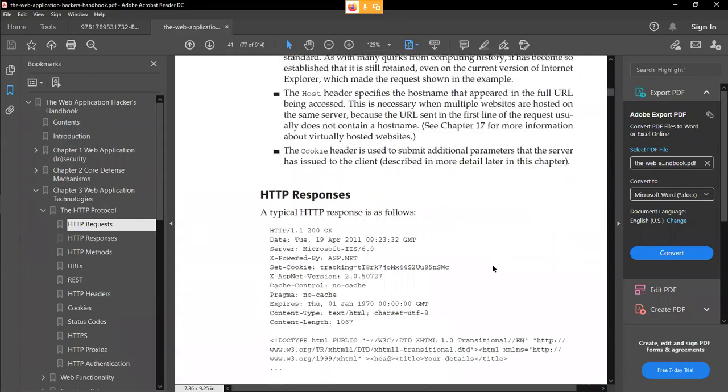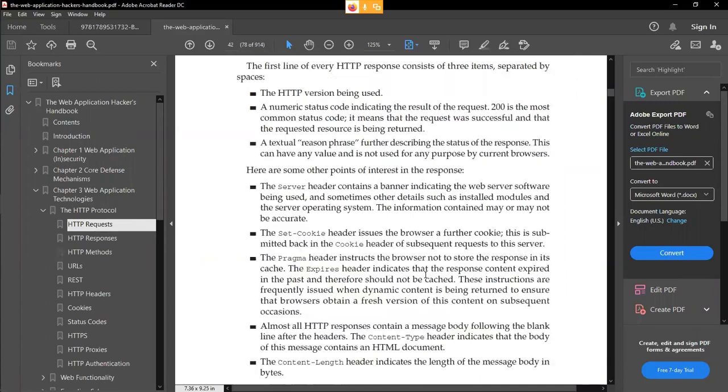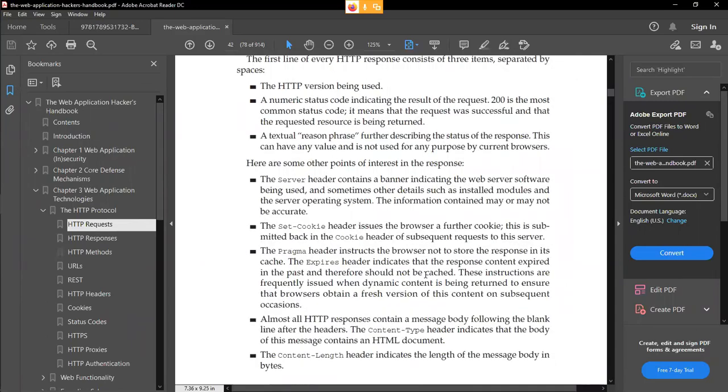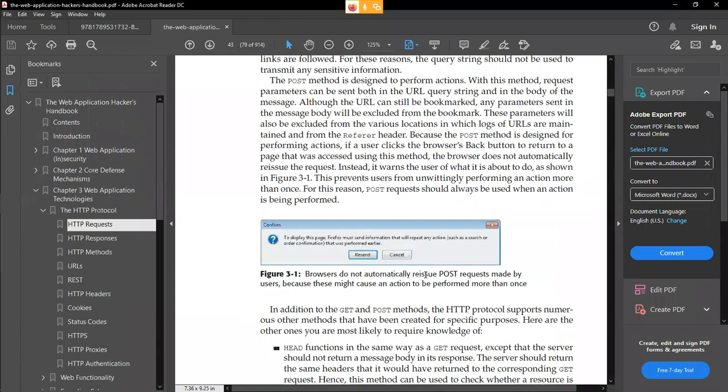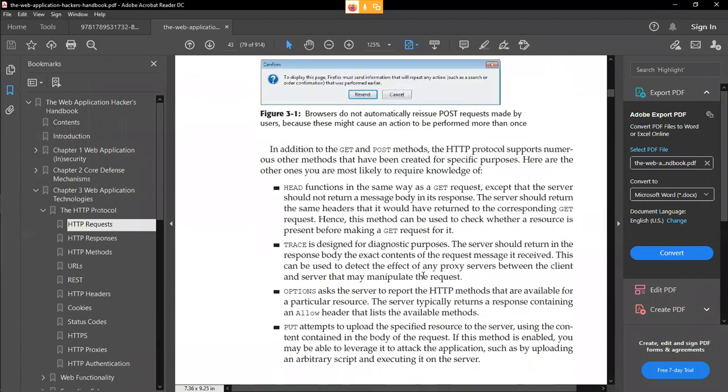And if you talk about the response, you will see HTTP 1.1 200. 200 indicates that the request has been successful. You can see this book gives lots of techniques that we can use for understanding part of the core mechanism.